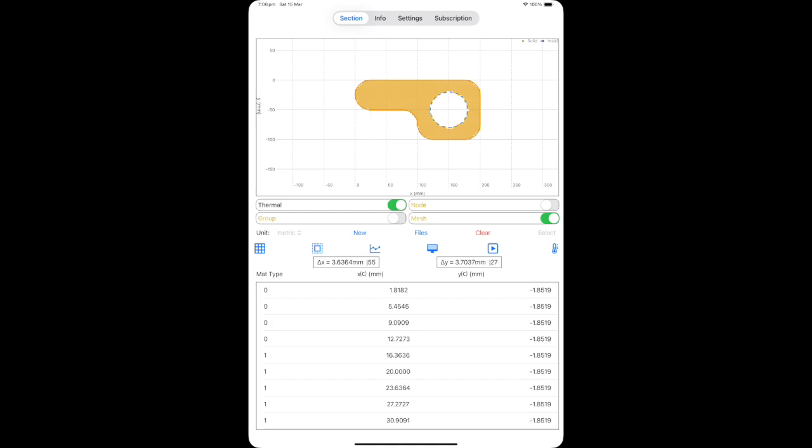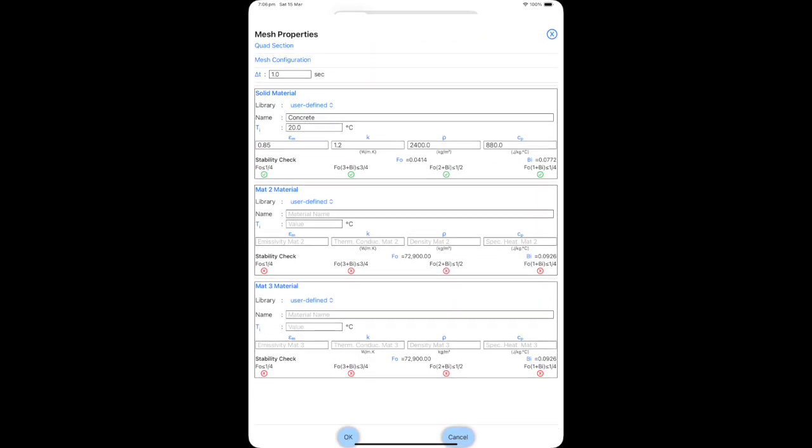Next, the steady-state solver will be used. This would require the radiation exposure component to be removed. For the steady-state solver, the mesh will be made coarser to reduce the run time. Tap on the Mesh icon to access the Mesh Properties page.